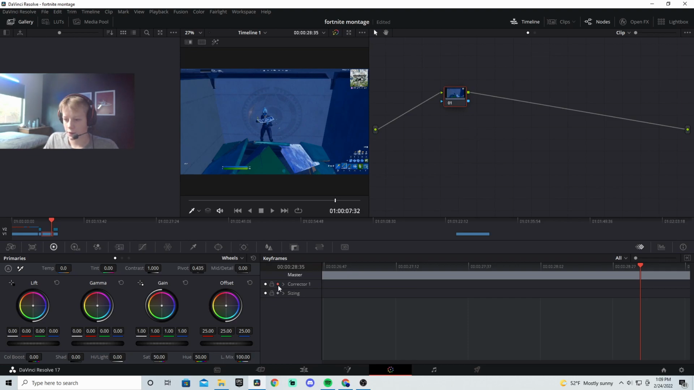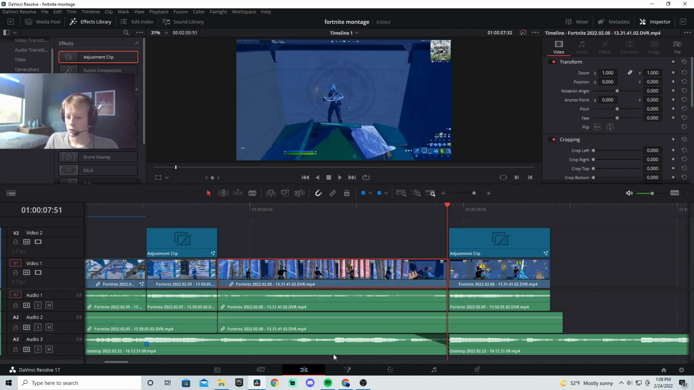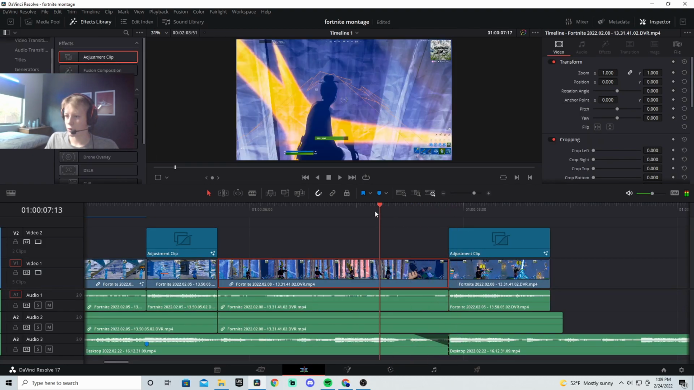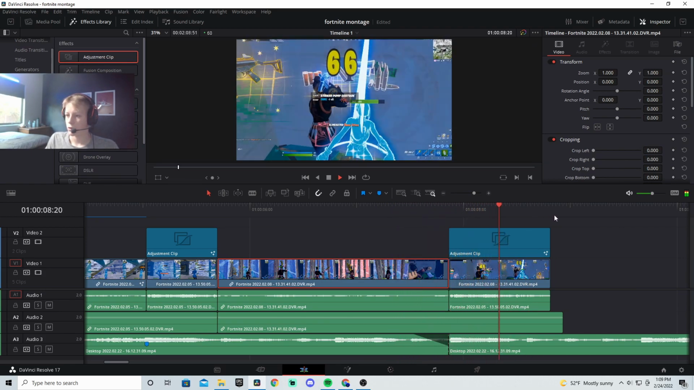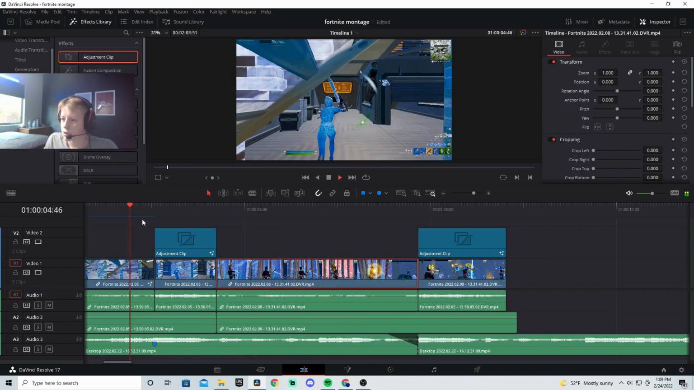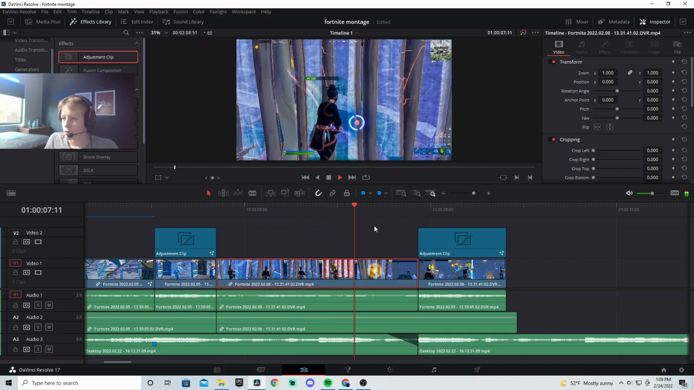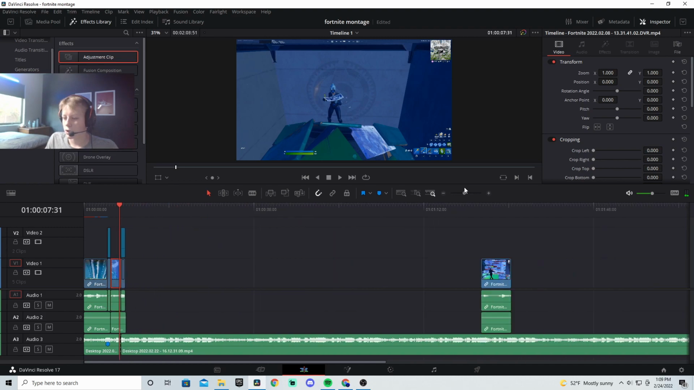You want to keyframe the corrector 1. You want to move the saturation just up and down a bit, so that way it knows this is where you want to keyframe it. And then go to the end of the clip and make this 0. So it's just gonna make the saturation go all the way down. It's just a simple effect that can make it look a lot better sometimes. There you go. And then we can add our next clip.